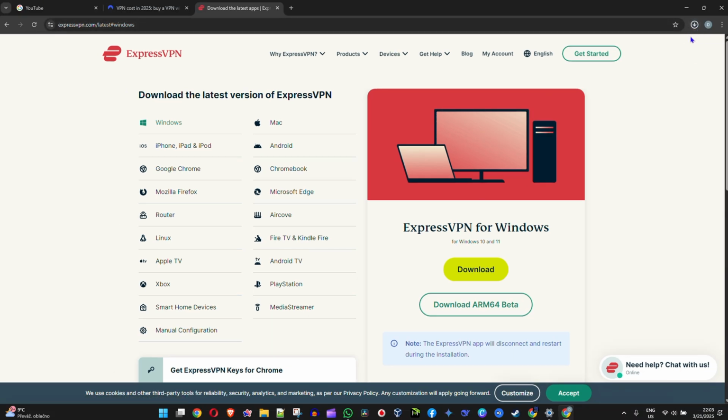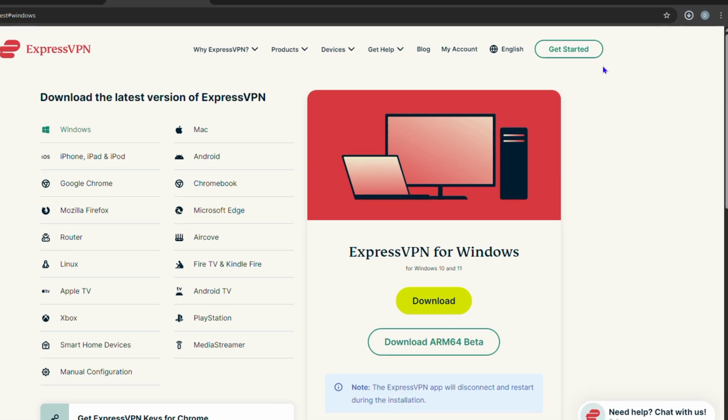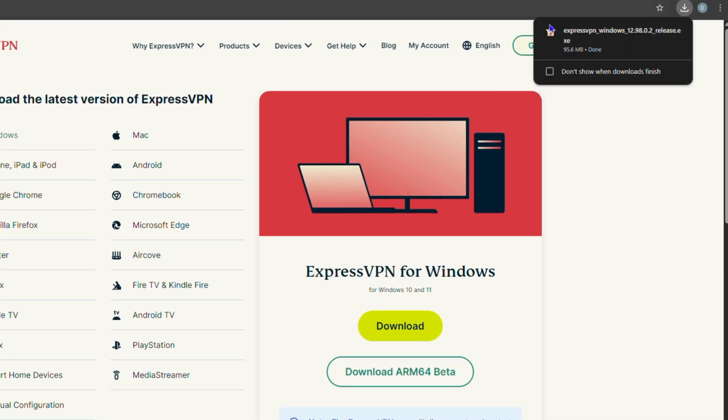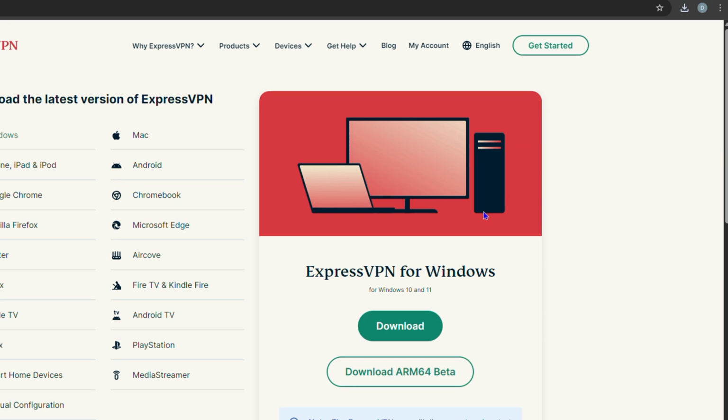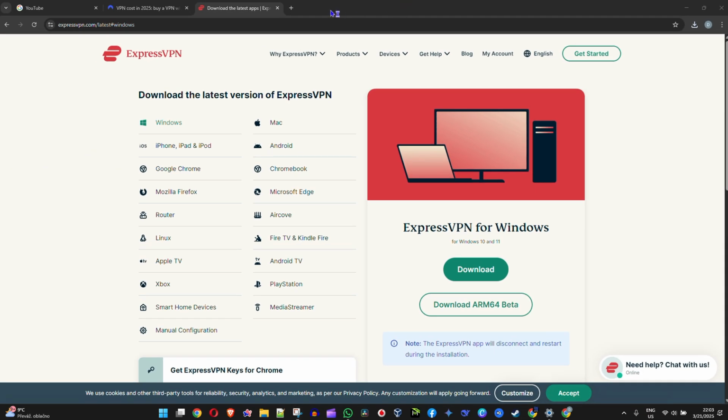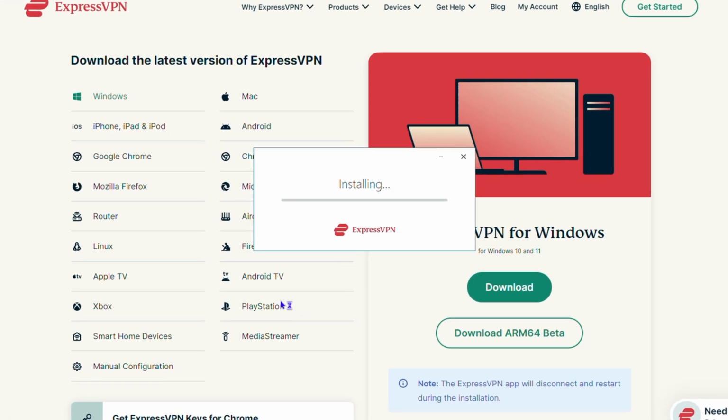Once this is finished downloading, guys, you'll be able to find this in your downloads folder, or you'll have a pop-up. You can click on that and basically install ExpressVPN on your PC. I'm going to wait for it to appear, accept the administrative privilege there, and as you can see, it's currently installing on my PC right now. So let's allow it a moment to install.